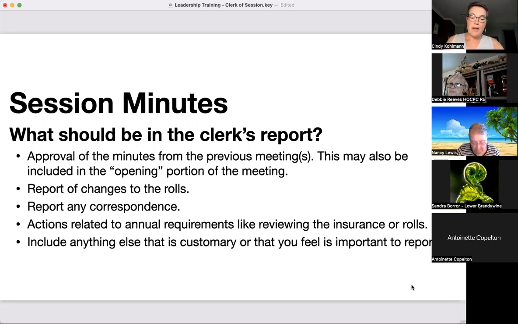You may also sometimes receive correspondence asking for use of the building, or asking for a donation to a local fund. Anything you receive by email or in physical mail that is related to the life of the church should be a part of your report to the session.